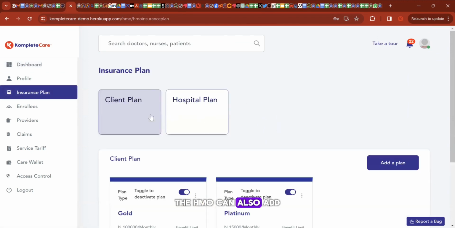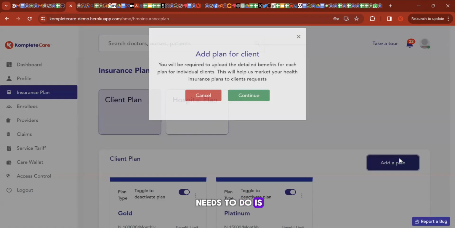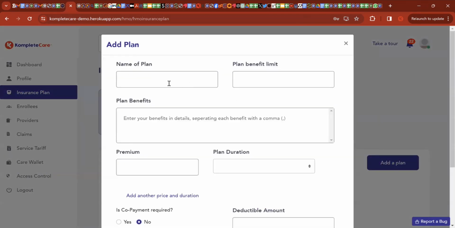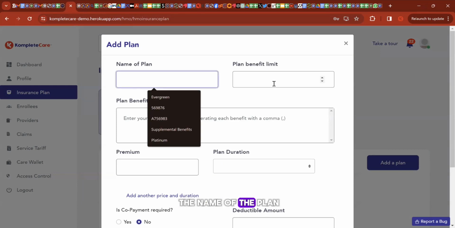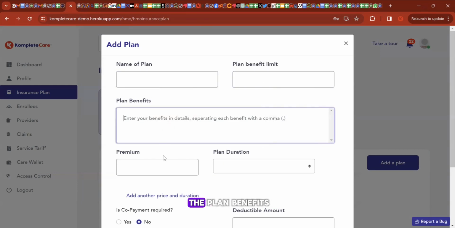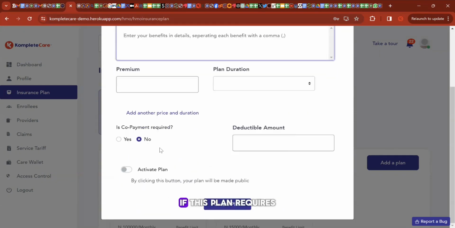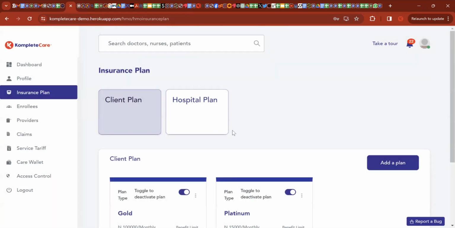The HMO can also add a client plan. You can also add a provider plan. So to add a client plan, all the HMO needs to do is to click on Add Plan and then put in the name of the plan, benefit limits, the plan benefits, the premium, the plan duration. If this plan requires co-payments, the HMO can indicate and put in the deductible amount and then activate the plan.